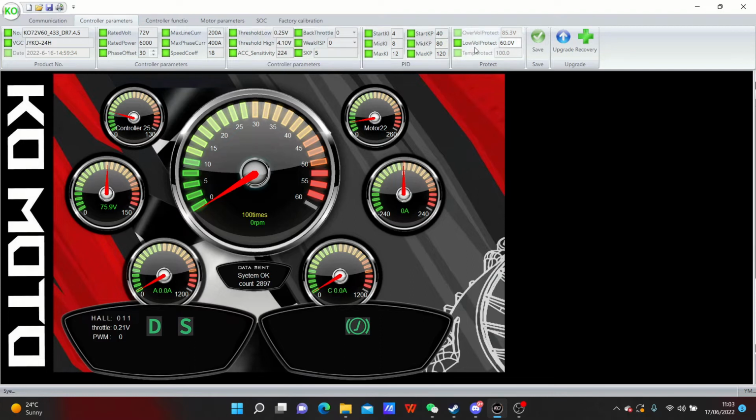The only option over here that I would suggest you changing is your low voltage protection. This is the point at which the controller will go into limp mode. So you can set the voltage to whatever you like, depending on the voltage of your battery. Obviously, most batteries have a BMS as well, so they will cut out or go into a low power mode once they've hit their low voltage threshold, but you can set that in the controller as well.